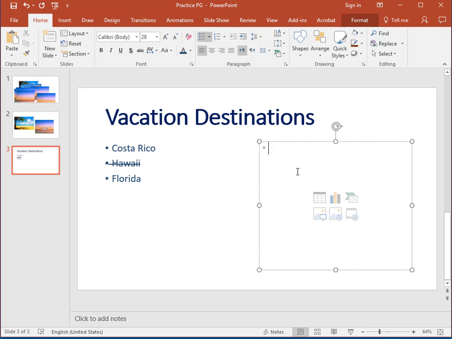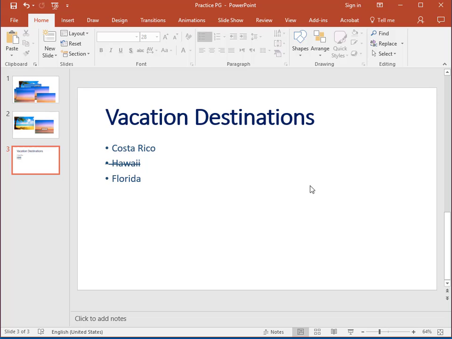Now let's come over to this block right here. Let's say we decided we don't want to use it. So go to the edge, and when you see the arrows in 4 different directions, hold down the key and click delete. And we've gotten rid of it.